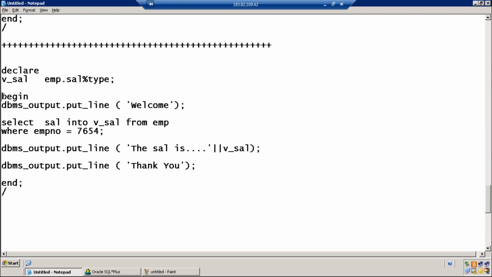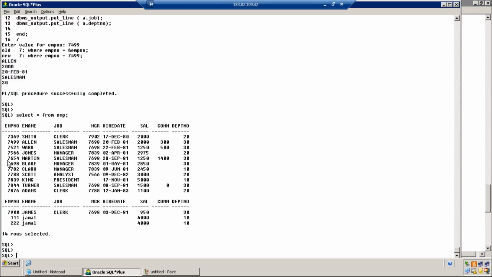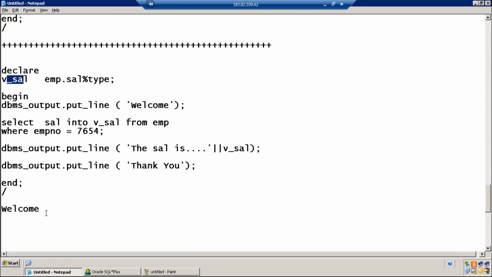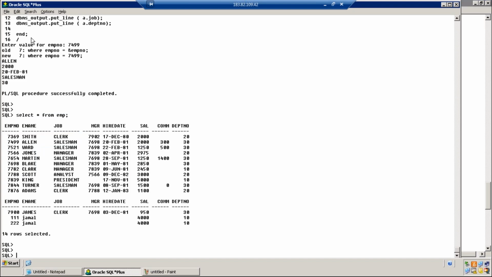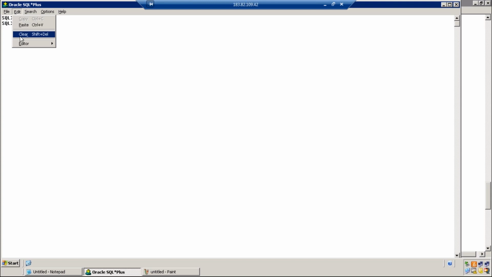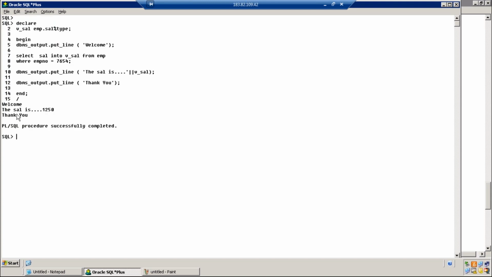Dilavar, I run this program. Program execution starts from begin. The first output is Welcome. Next, the salary of 7654 will be stored into the variable vsal. The salary of 7654 is 1250, and then the output is "The salary is 1250". Next, Thank you. Next, a confirmation message saying that the PL/SQL program is successfully completed. Perfect.